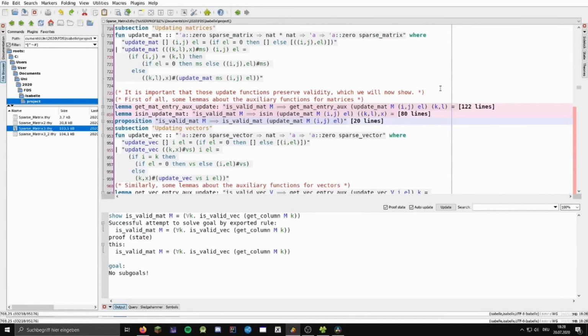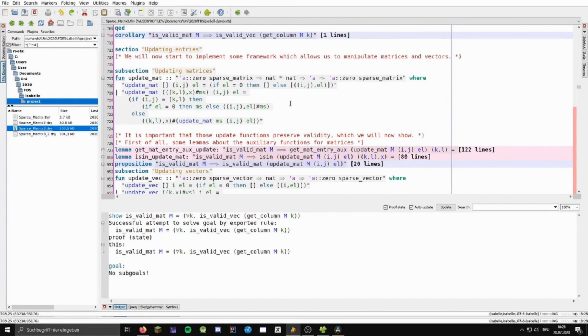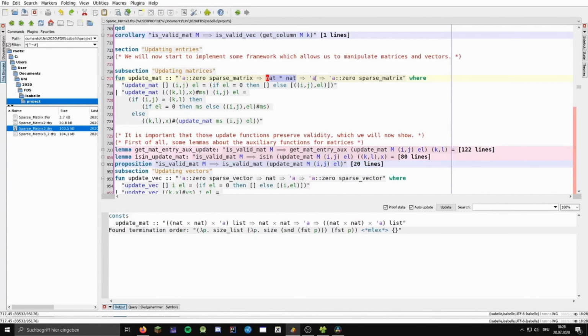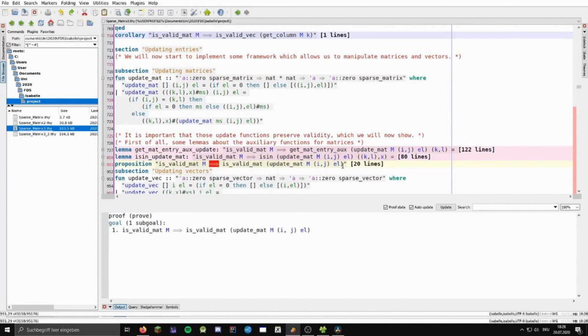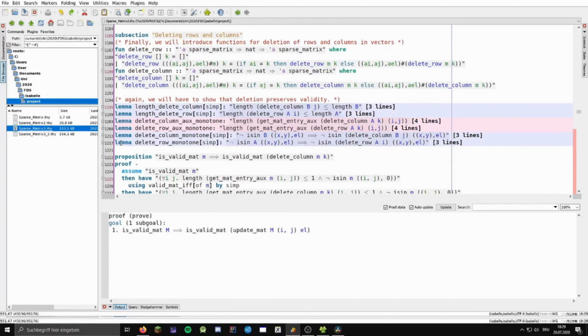And now let's skip over some other things I showed in my theory. First of all, we had so far no method of updating the entries of a matrix, and now we define such a method which just sets the matrix at some index to some element. And what is important is that this function preserves validity. So if we have a valid matrix, it is also valid after the update. Next of all, we will define a function to delete rows and columns of a matrix, which will become useful later on when we define the matrix multiplication. And we show again that if we have a valid matrix, then after deletion, the matrix is still valid.